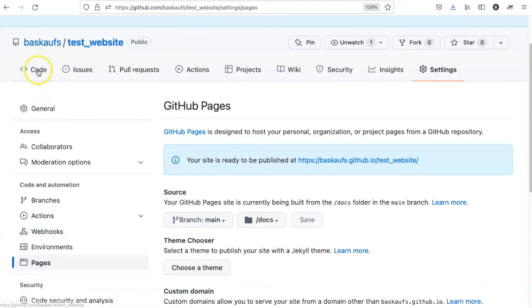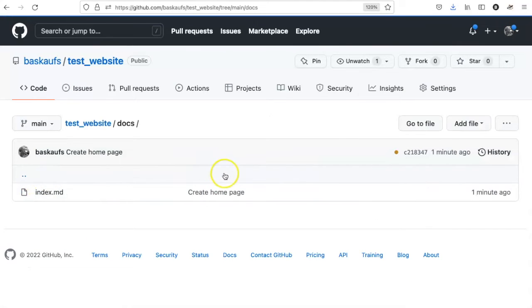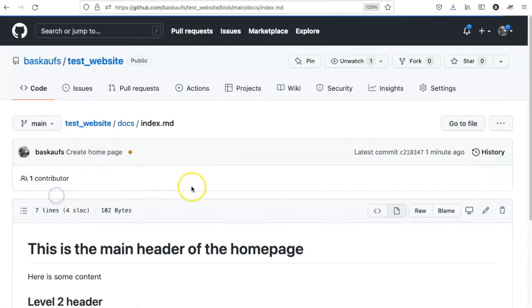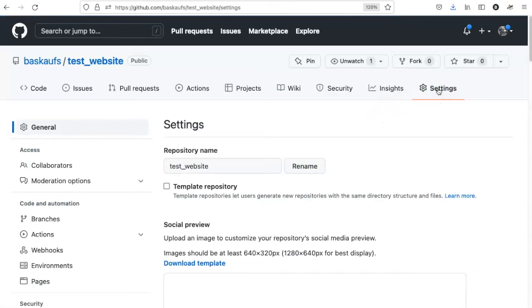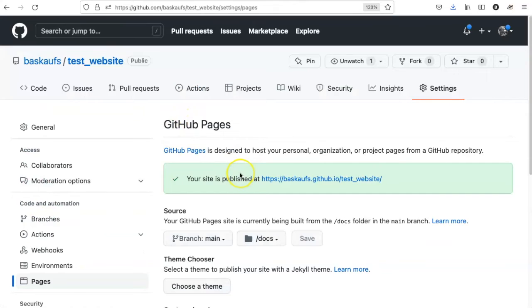Returning to the GitHub website, if I go to the code page, here is my docs folder, and here is the index.md file that I pushed up to the repository. If I want to see how it is rendered, then I need to go to the URL that was shown on the Pages tab of the settings.